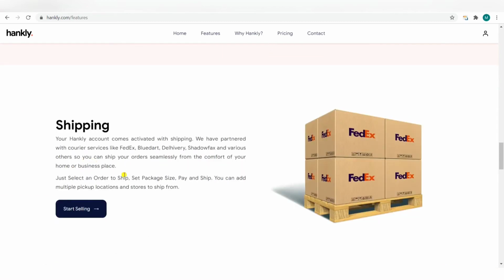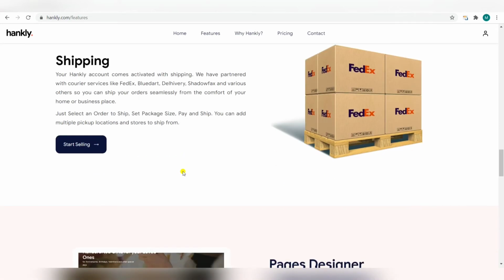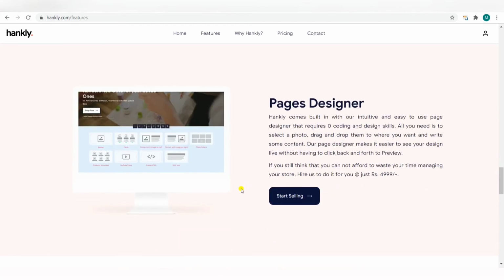Apart from that, shipping is being taken care of. They have partnered with FedEx, Blue Dart Delivery, and Shadowfax. I think these are brilliant brands when we think of partnering with a shipping integration. FedEx is the first thing that comes to my mind. So of course, I'm going to give a 10 to that.